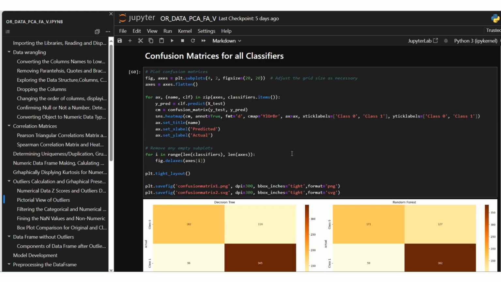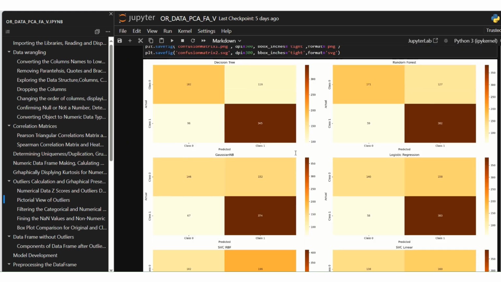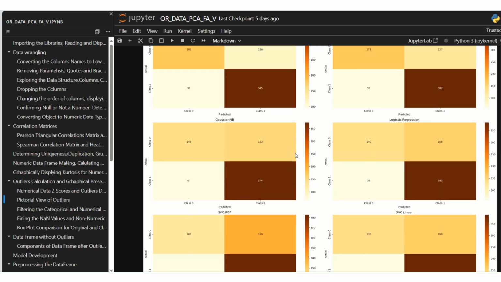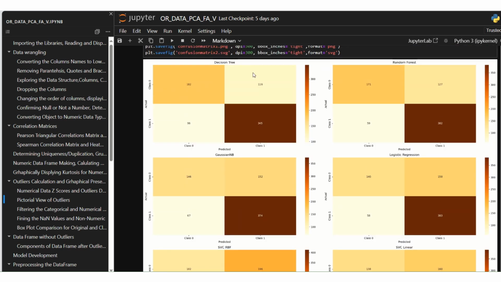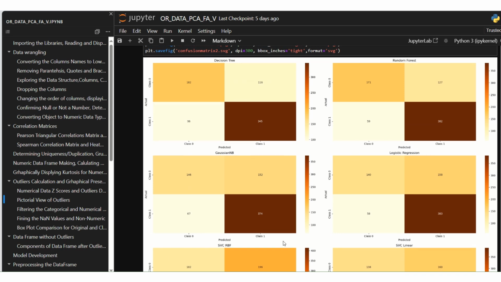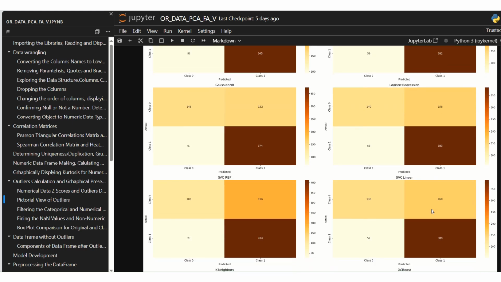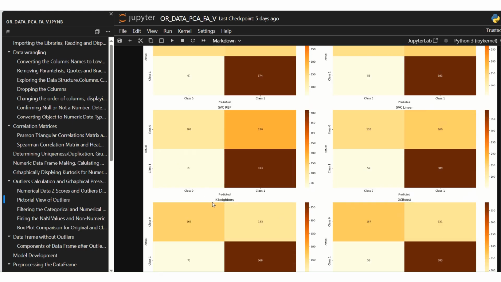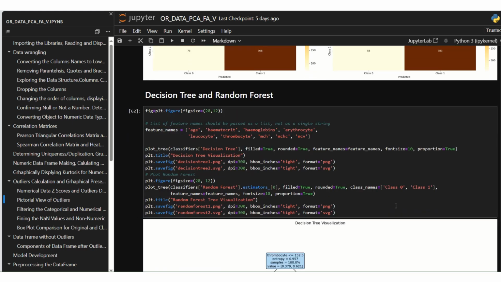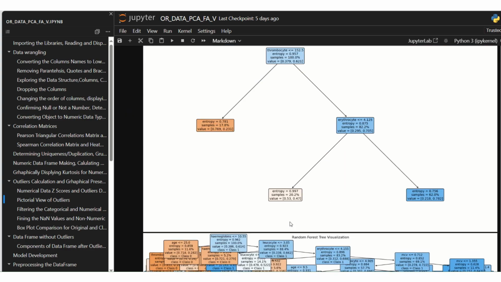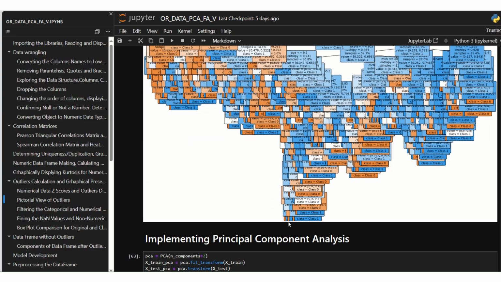The confusion matrix for all classifiers. You can see the confusion matrices for all classifiers: decision tree, random forest, Gaussian NB, logistic regression, SVC RBF, SVC linear, K neighbors, XGBoost. This is the decision tree and random forest tree.